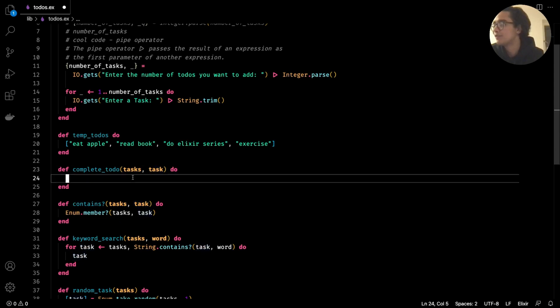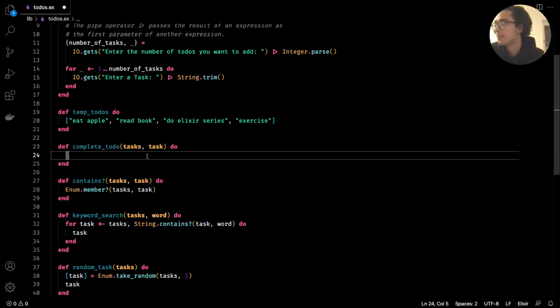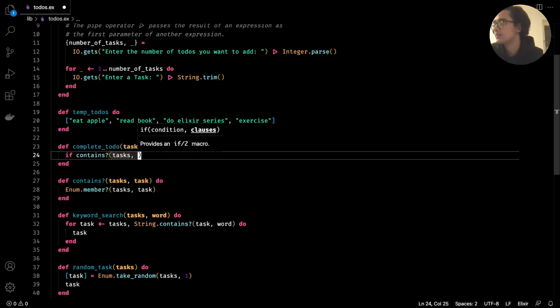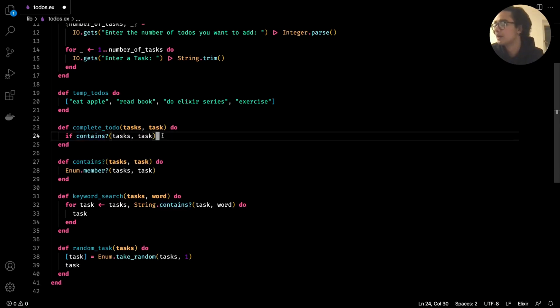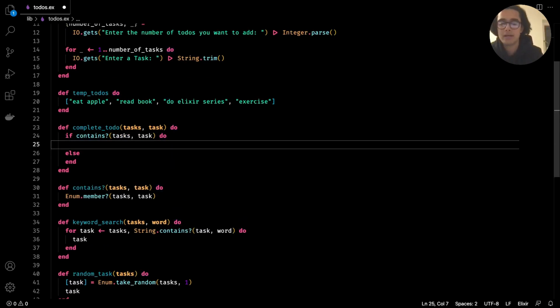And then what we can do is first check to see if that task exists. So we can do something like if, and this is kind of a first look at if statements. I'll explain, if you're not so familiar with if statements, in a second. So if contains task, so we're making use of this function that we wrote, and then do, and we can also do an else.